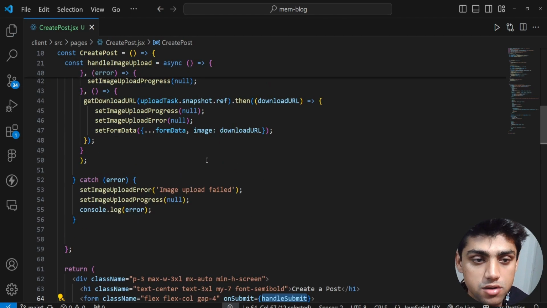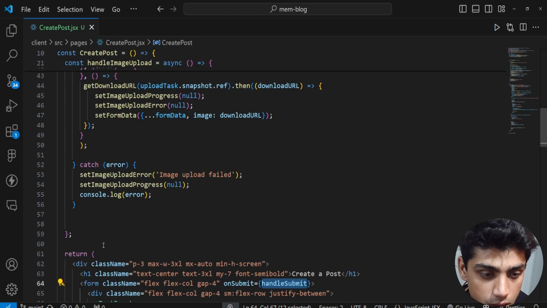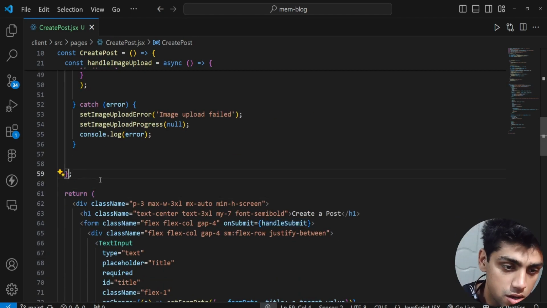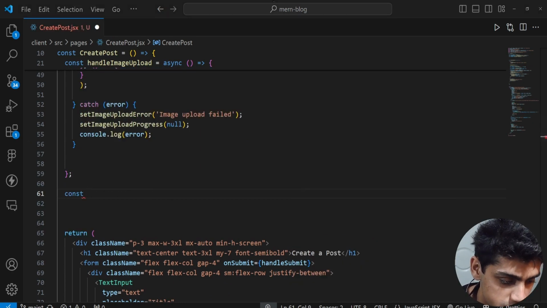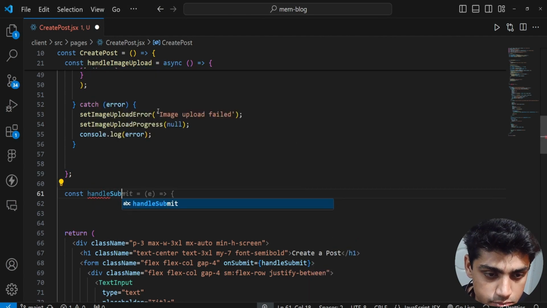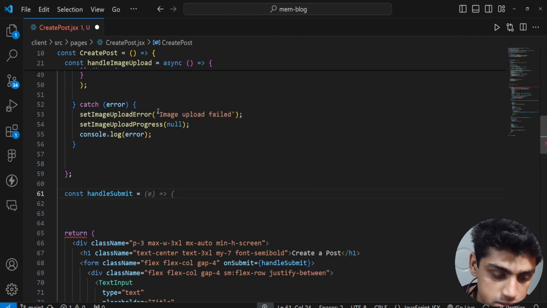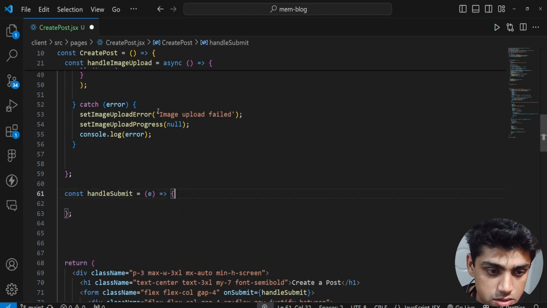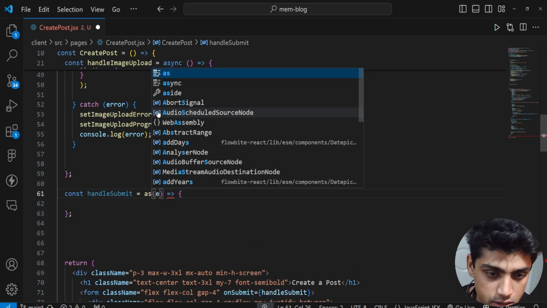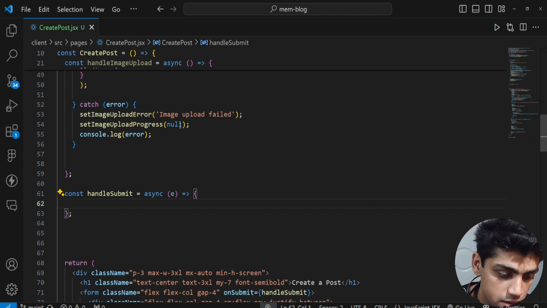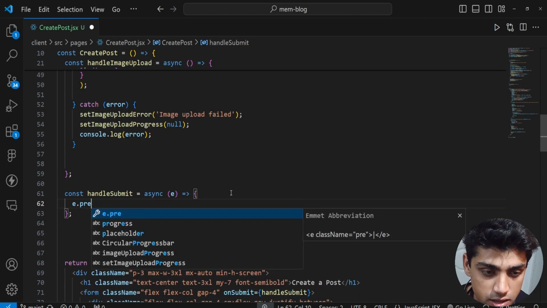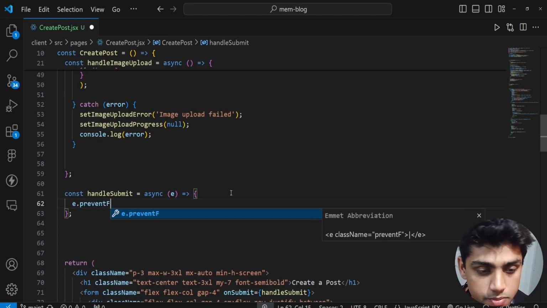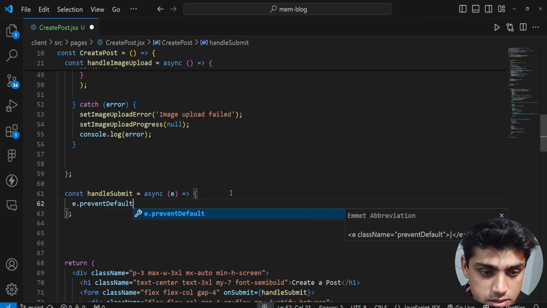This function has to be created over here somewhere, so we'll create it right above, before the return. We have const handleSubmit, and it accepts this event. But one other thing is that it is asynchronous, because it waits for the API response. When you click on this, you want to prevent the default reload functionality that happens when you submit a form. So preventDefault like this.